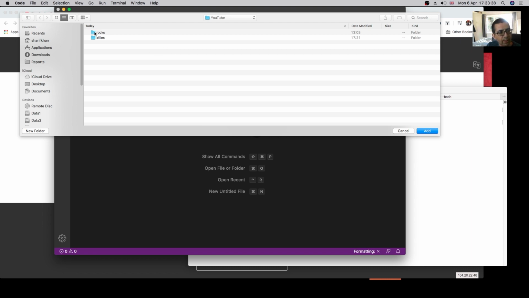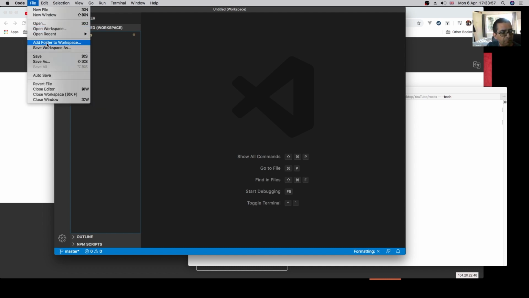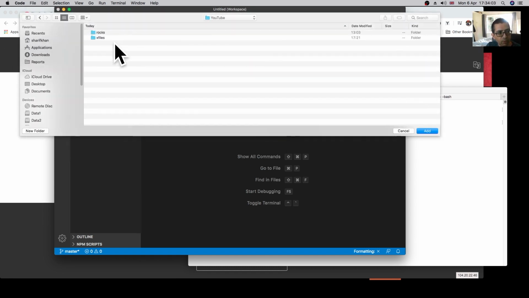Now we want to add this Rocks one because there's a few things from here we want to copy, so I definitely want to add this folder. So I'll double click into Rocks and then click add, and basically we're back to where we were a minute ago. We've got the Rocks folder, but now I want to create a new folder for the MMO version. So I'm going to go File, Add. Make sure you don't go to Open or Open Workspace. Make sure you go to Add Folder to Workspace, otherwise it removes this one.